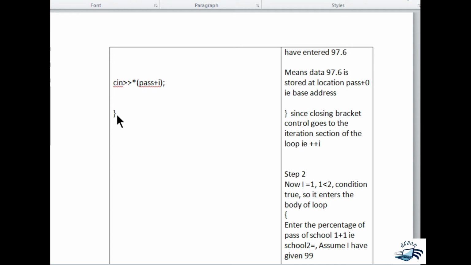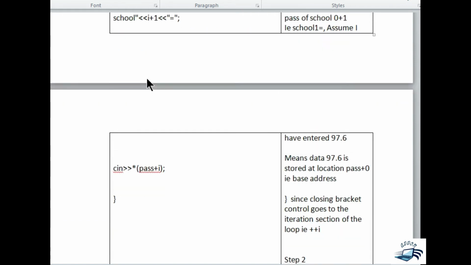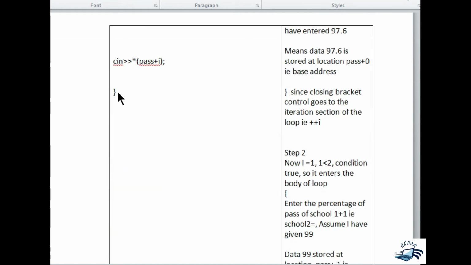Again the closing bracket is encountered, and it enters the incrementation section. Now the value of i becomes 2. Again it is passed to the test expression, here 2 less than 2. Now the condition is false, 2 is not less than 2, 2 is equal to 2. So now the condition becomes false, and it goes to the next statement outside the for loop.